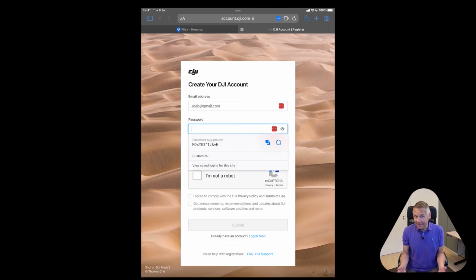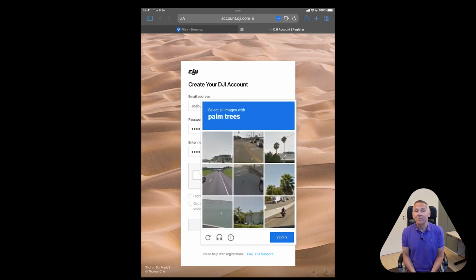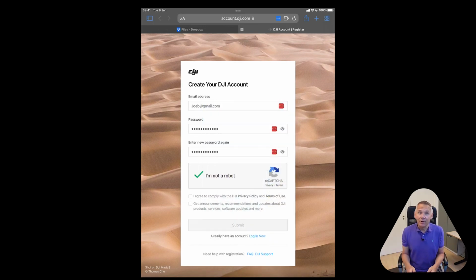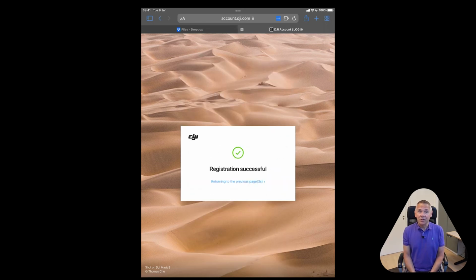And once this is completed, LastPass will prompt us with a random password. We simply click on the password and we see that both password fields are now completed. We are now presented with a CAPTCHA tool to verify that we are not a robot. And now we can submit our registration, which was successful.